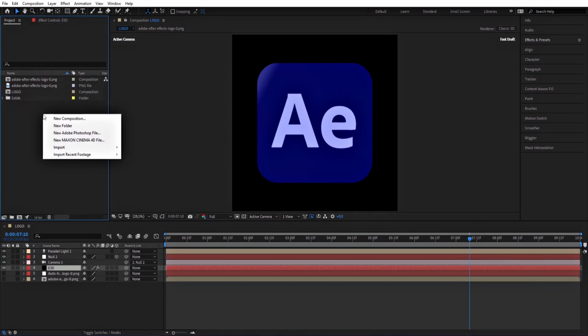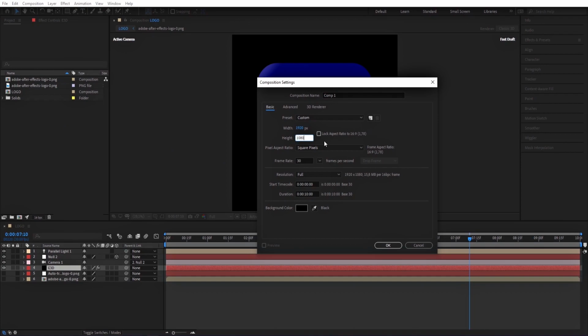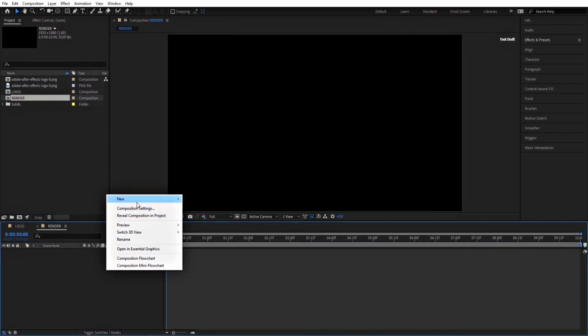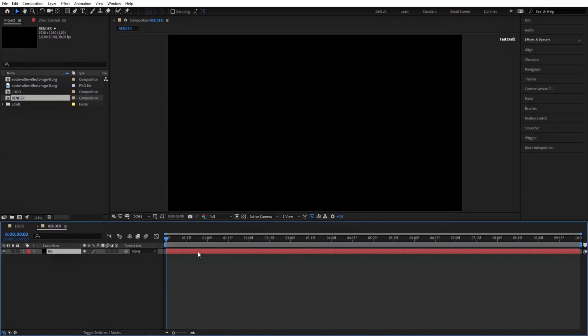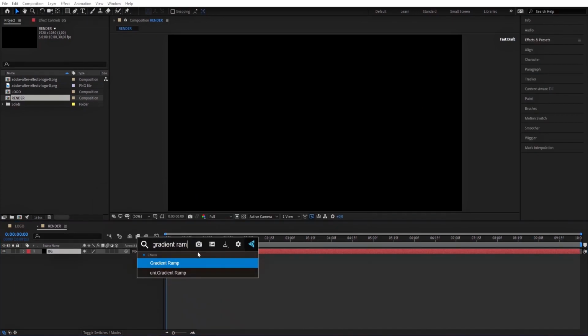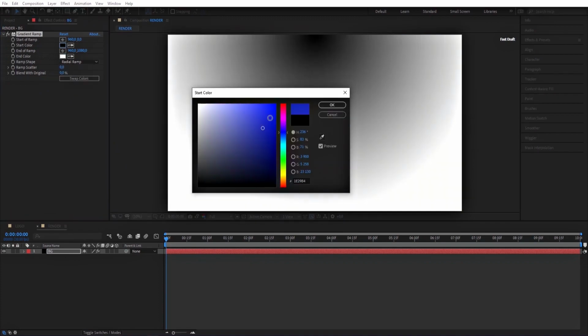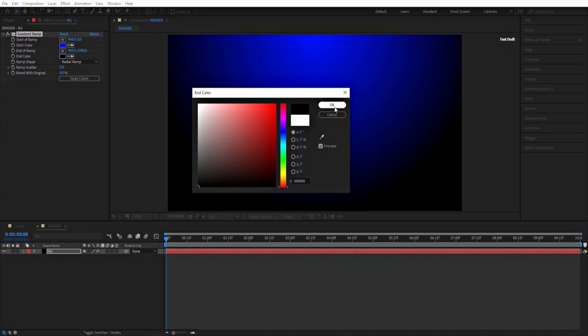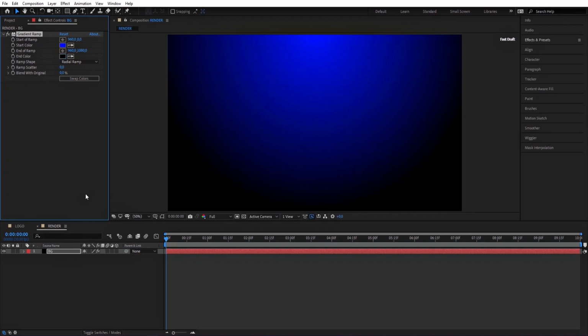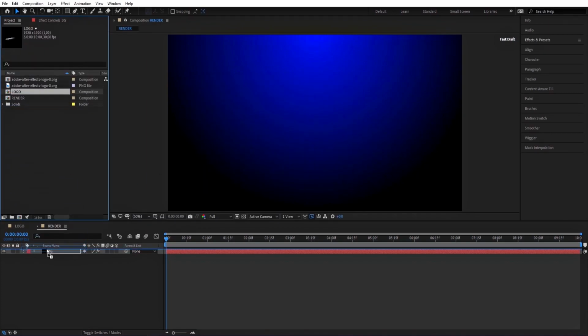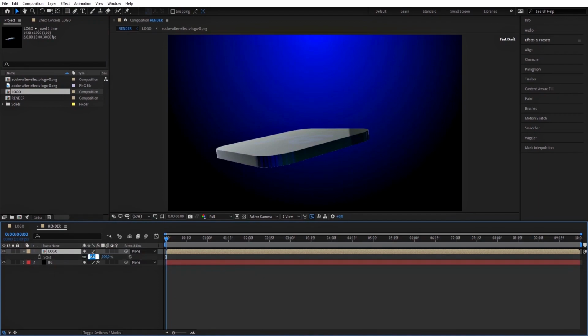So now go to the project and create a new comp with 1920 by 1080. Then create a new solid for the background. And search for gradient ramp. Here change the ramp shape to radial. For the colors, let's choose this blue color here and here the black color. So now let's drag our 3D logo into this comp. Then make the scale 50%. And our 3D logo animation is done.